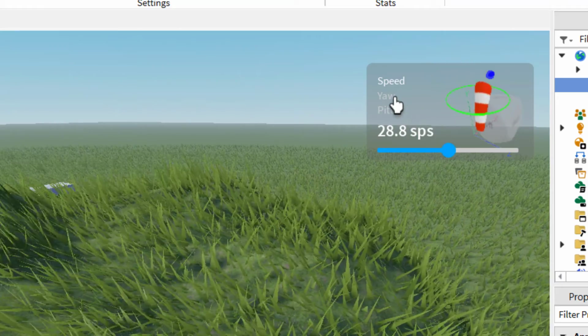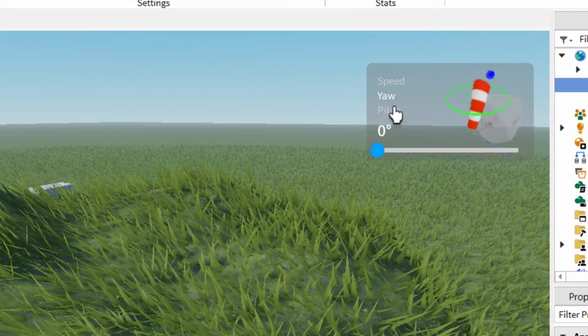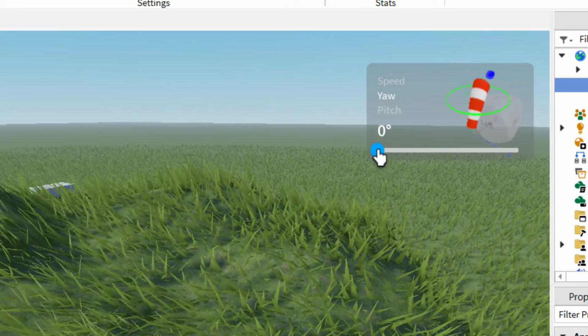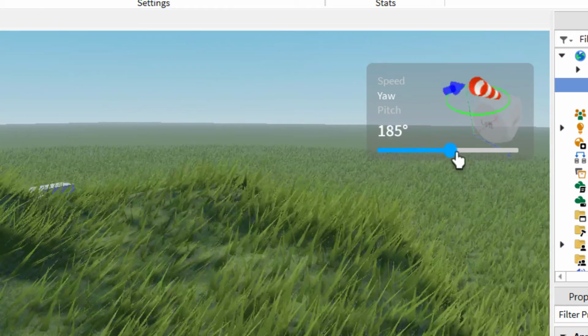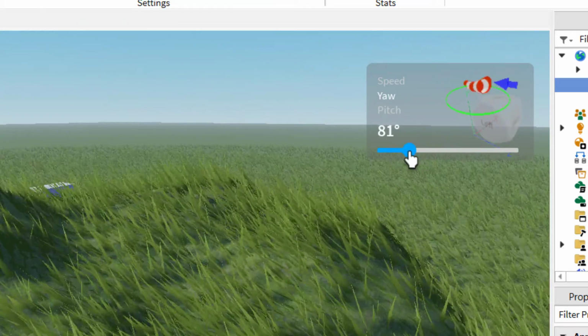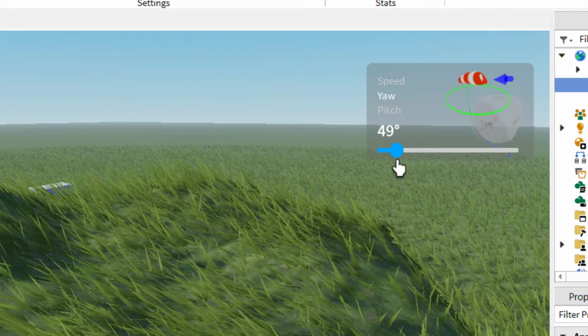And then now I'm going to click on yaw, and this is going to change the direction of the wind. So right now it's at 0 degrees. As I change this and drag it to the right, you'll see the grass is changing direction. And so that's something to keep in mind also, so you want to have your direction. Something like that looks pretty good.